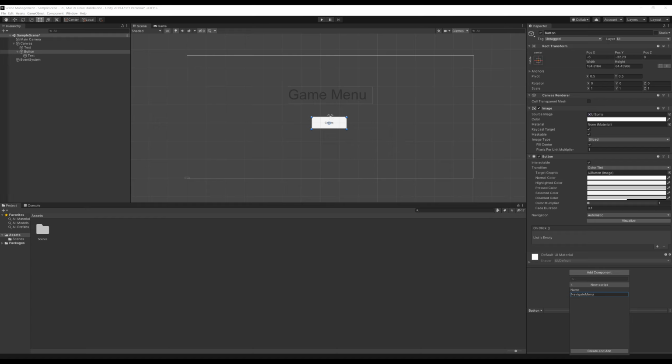This is going to be a script shared across two different scenes as an asset. Either scene will be able to access it, and either scene will be able to use it to load the other scene, which will make sense when we get into the code. So I've called this NavigateMenu, and I'm going to click Create and Add.